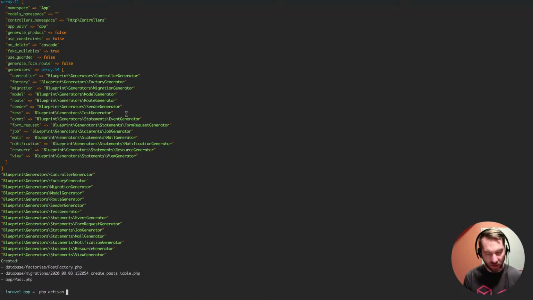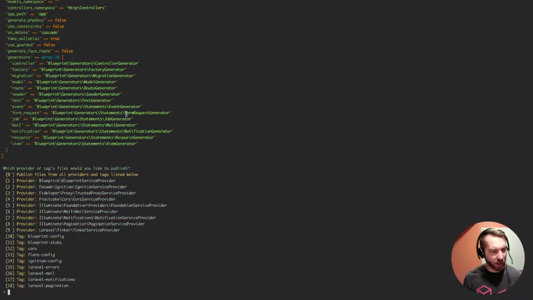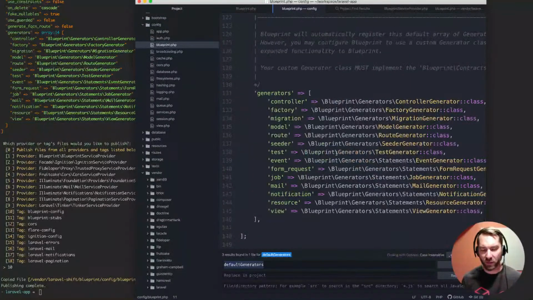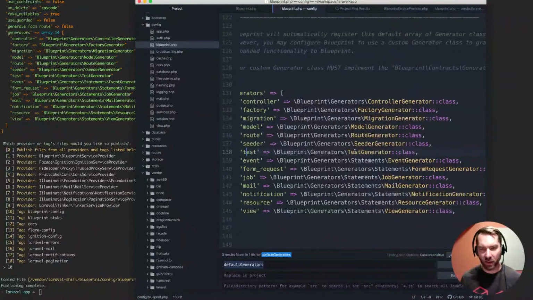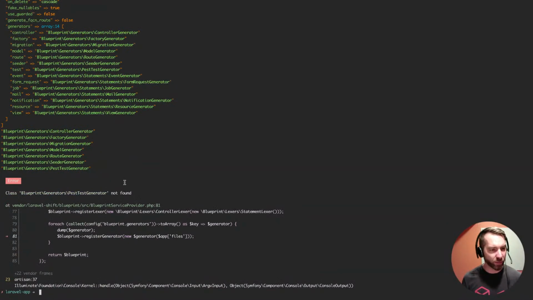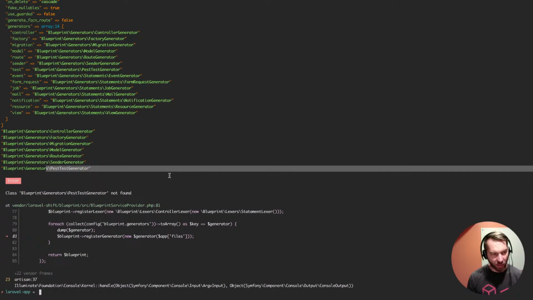So PHP artisan, and then we'll do that. We'll make a local special generator, and we should see that it kind of blows up because it can't install that class. So let's do PHP artisan, what is it? Vendor publish. And we'll want to publish the blueprint config, so that's 10. And now we should have a blueprint config. And to your point, let's just call this like pest test generator. And we should see blueprint explode. There it is. It got what we needed.